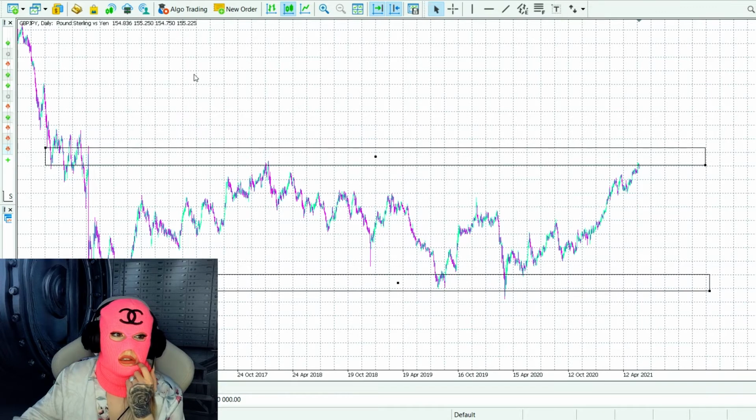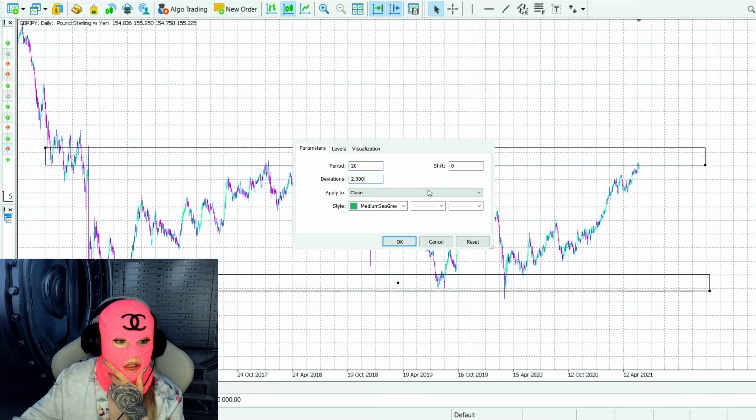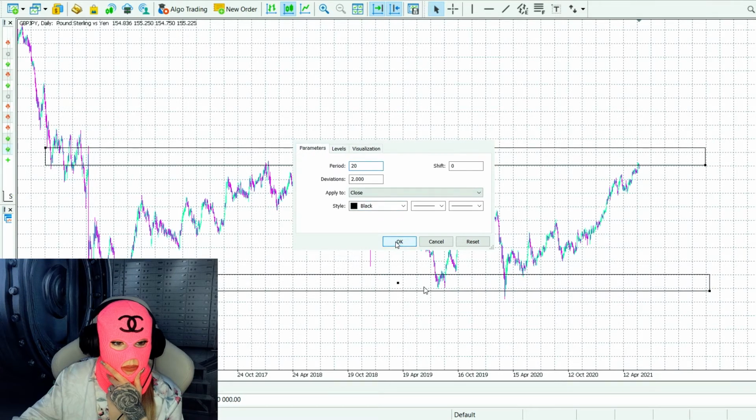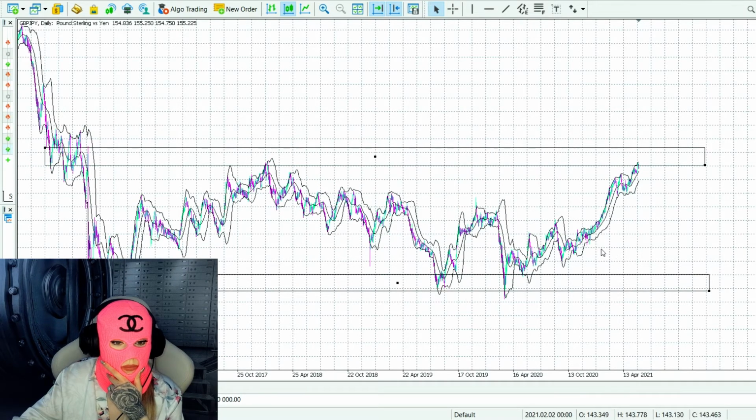Now there's exponential moving average. All this stuff is just normal stuff. I would go, let's see, trend is Bollinger Bands. I like 20 with a 2 deviation. We'll just go black. Okay. Alright, so this is daily, 20 and 2.